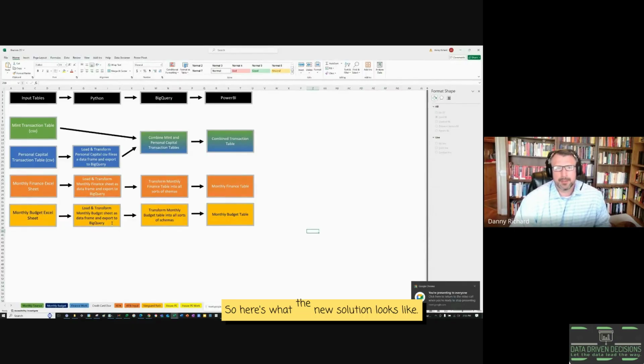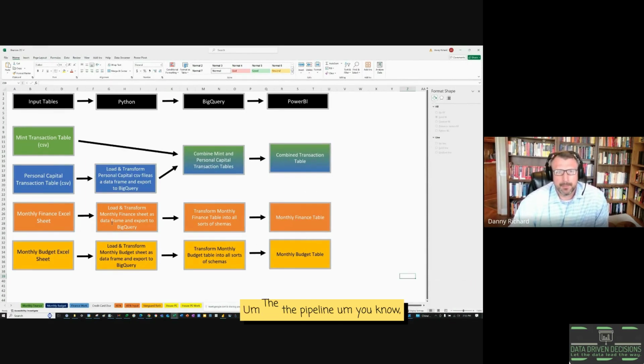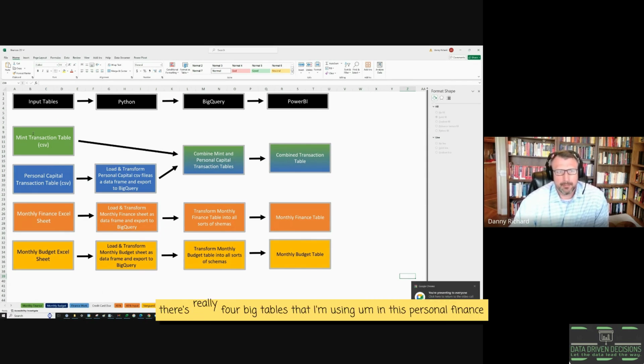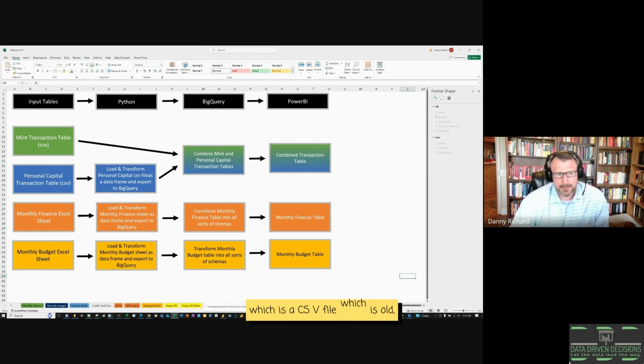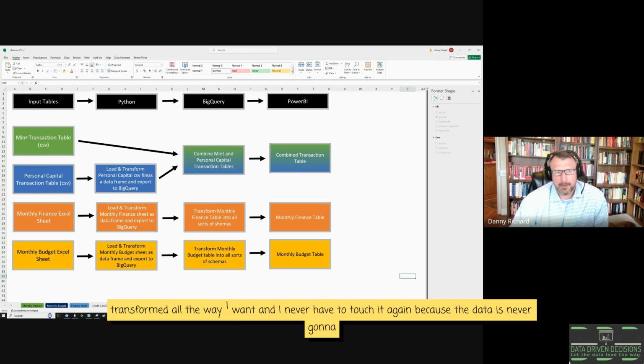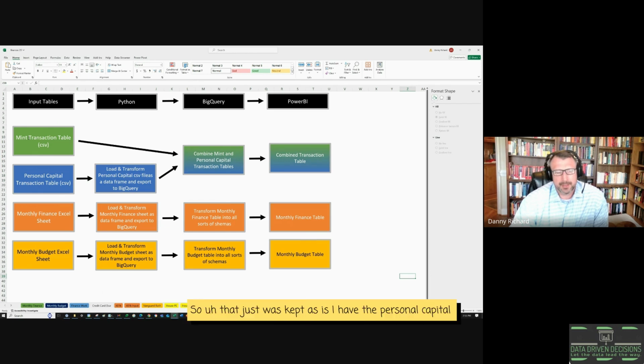So here's what the new solution looks like. The pipeline. There's really four big tables that I'm using in this personal finance ecosystem. The Mint transaction table, which is a CSV file, which is old. It ended in January. It's just a stale CSV file that I already have transformed all the way I want, and I never have to touch it again because the data is never going to change. So that was just kept as is.